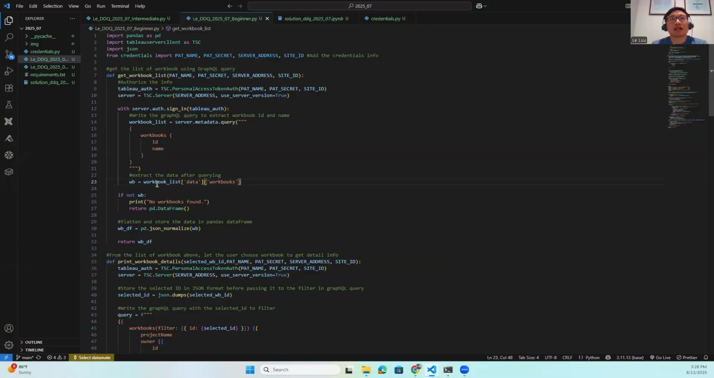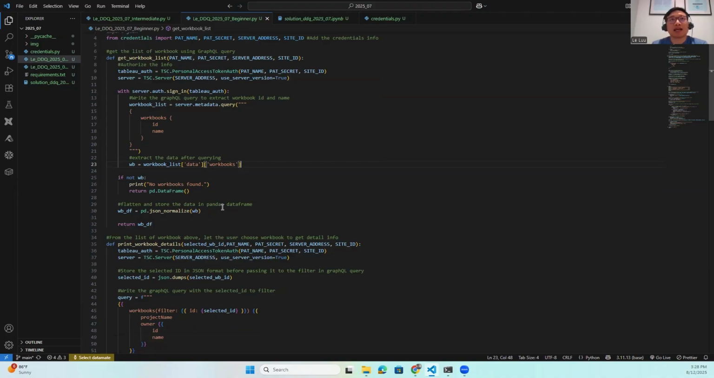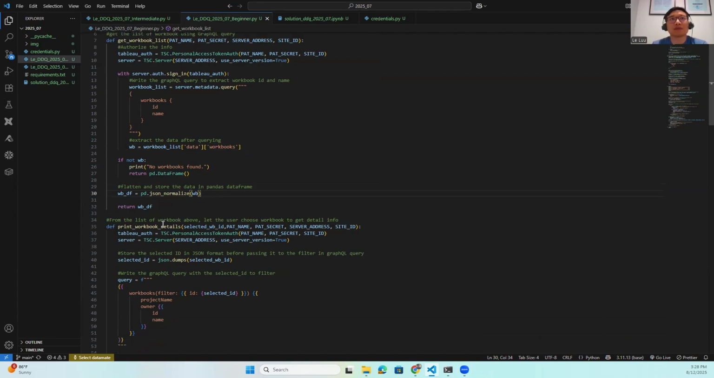After that, I extract the data after querying the workbooks here, and also handle the error if no workbooks are found. If no workbook is found, it will return an empty data frame. And then after that, I flatten the data and store it back into a pandas data frame.